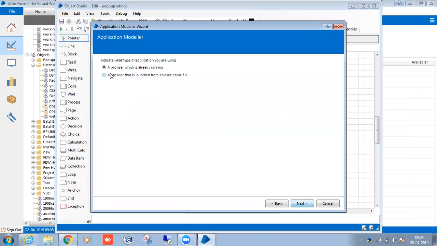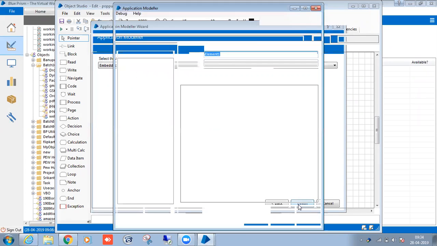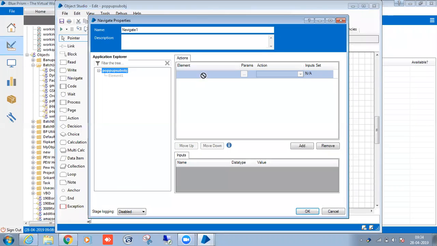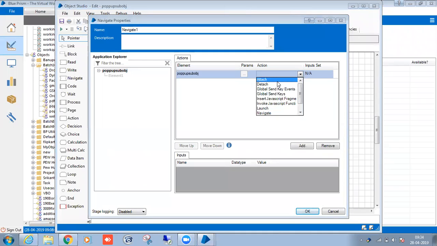Otherwise the application, I will share the code. So no URL and all. No need to give anything. Just configure it as a browser-based application. That's it. Here I will directly take the launch, navigate stage, take the root element, click on attach.